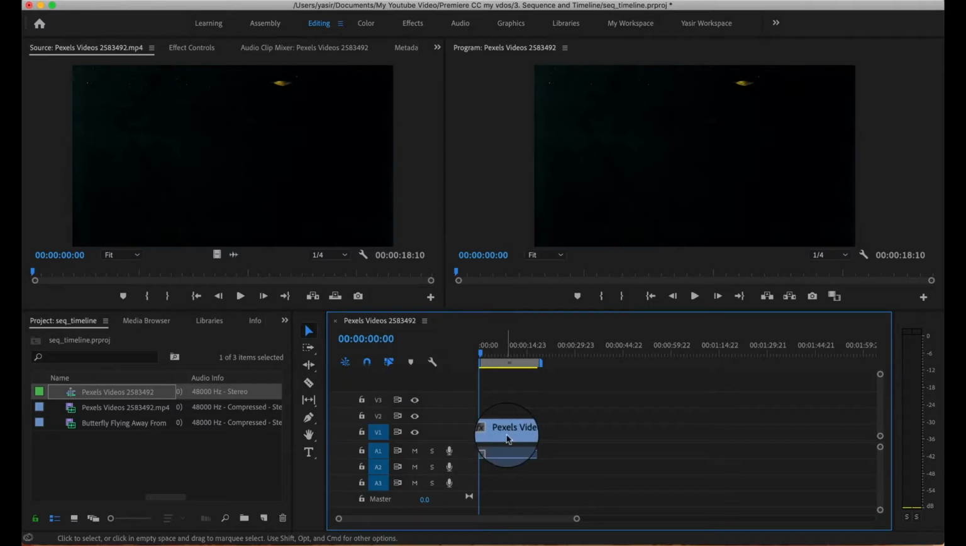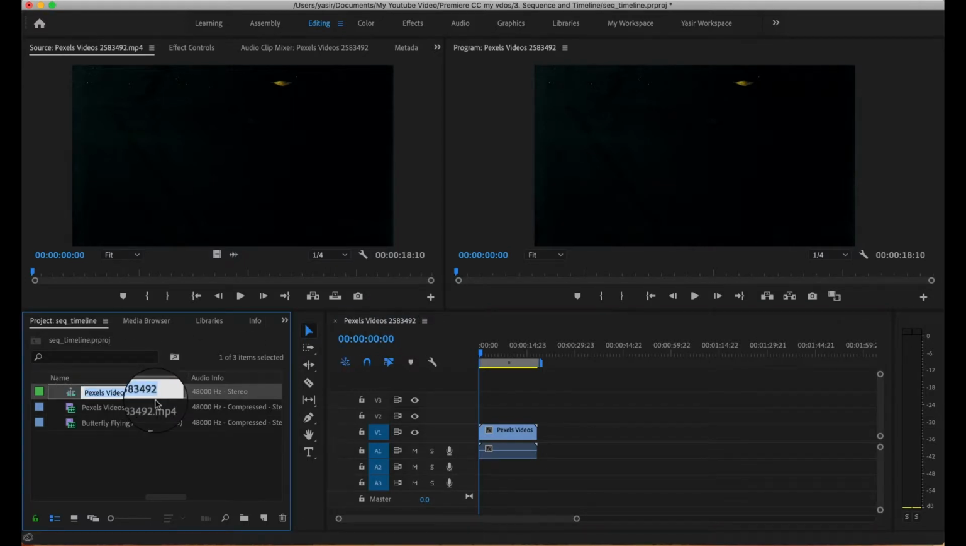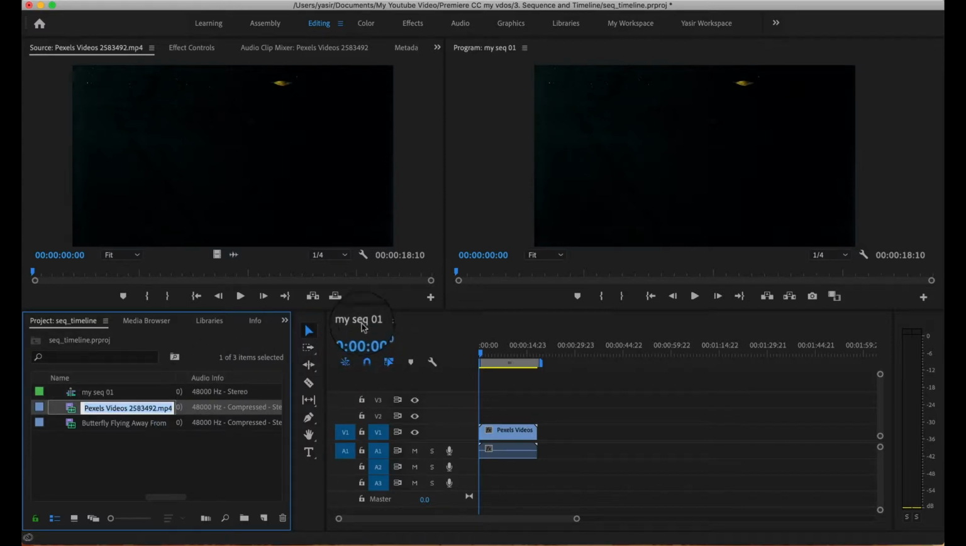If you import an image first, the image name will be your sequence name. So you can change it over here. You can click over here and you can say my sequence 01. So ultimately the name of the sequence will be changed.